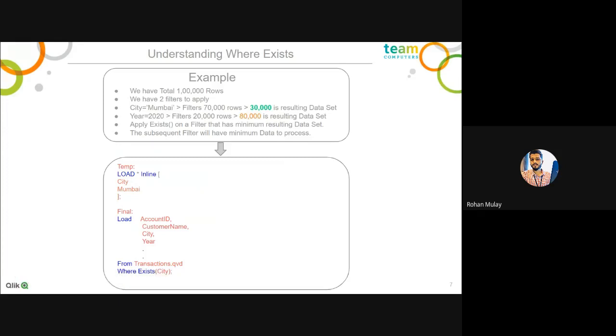So what it is doing is checking the city that I have provided in this city column, and it is filtering the entire data set on this city. Instead of using a where condition, which will go row by row and then filter, this where exists will directly filter the entire chunk of data.